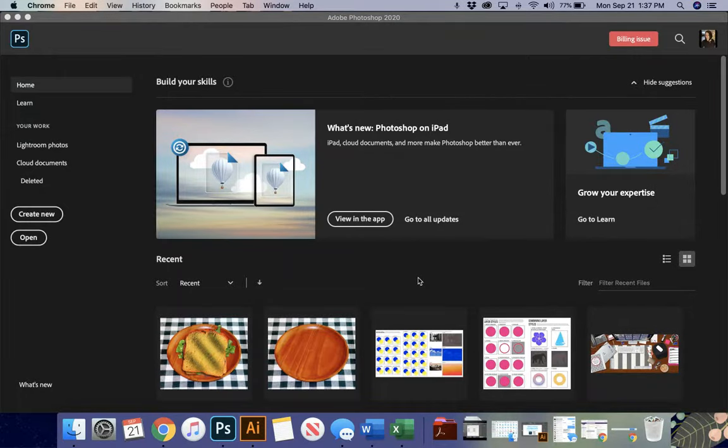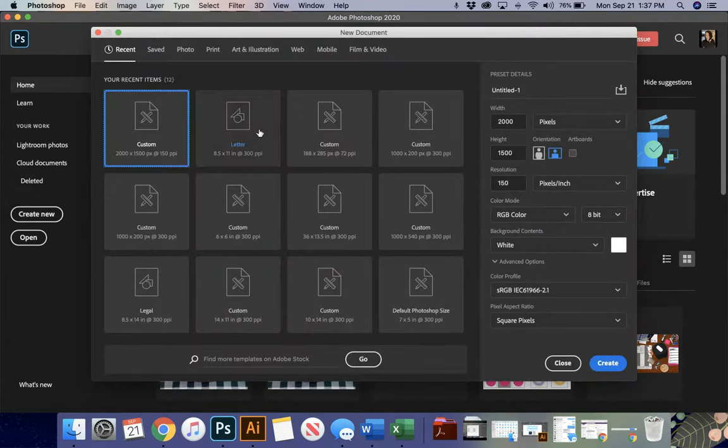Hey everybody. So today we're going to do a really fun and new activity called the lettering activity. And I'm going to go to create new in Photoshop. And what we're going to do is choose the letter size, 8.5 by 11 at 300 resolution. I'm going to choose a background of white, and I am going to name this lettering and say create.